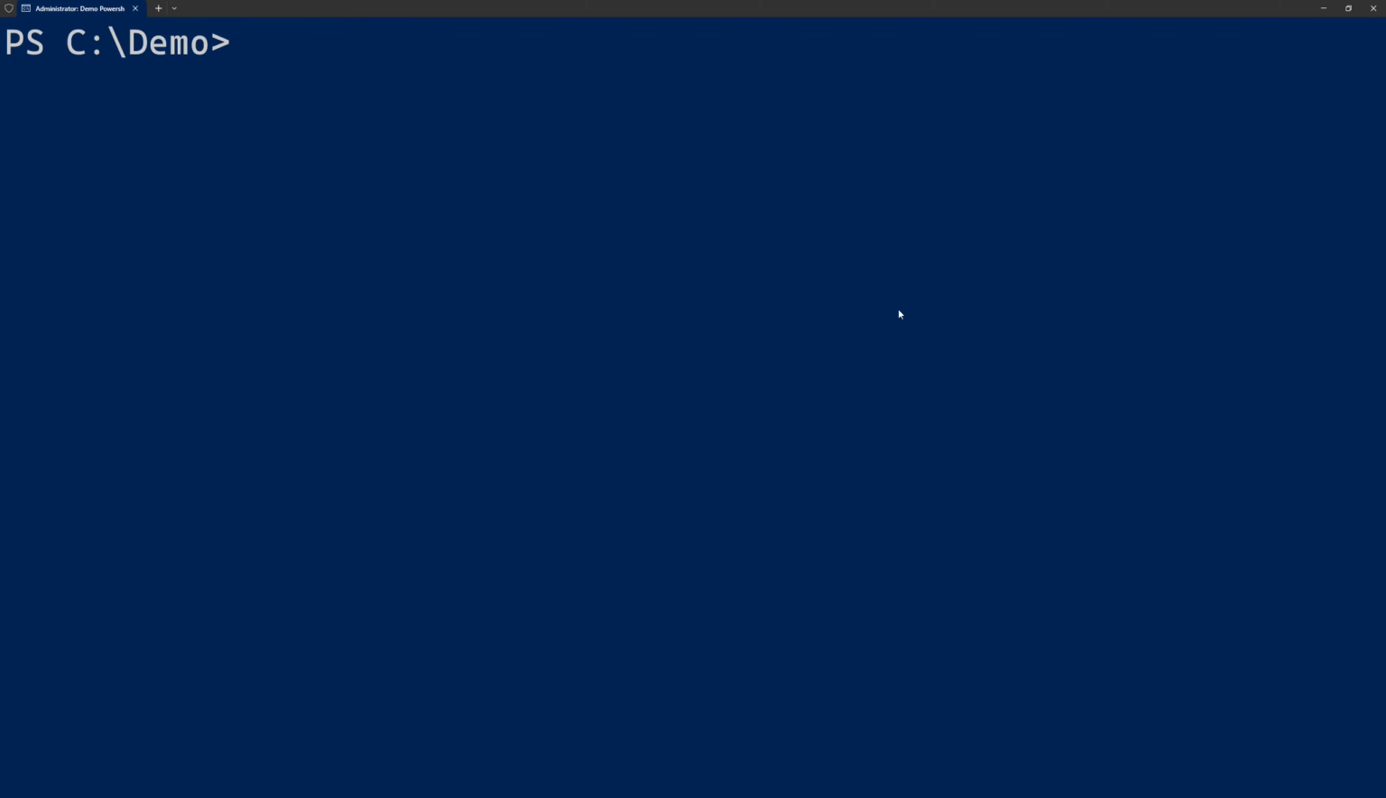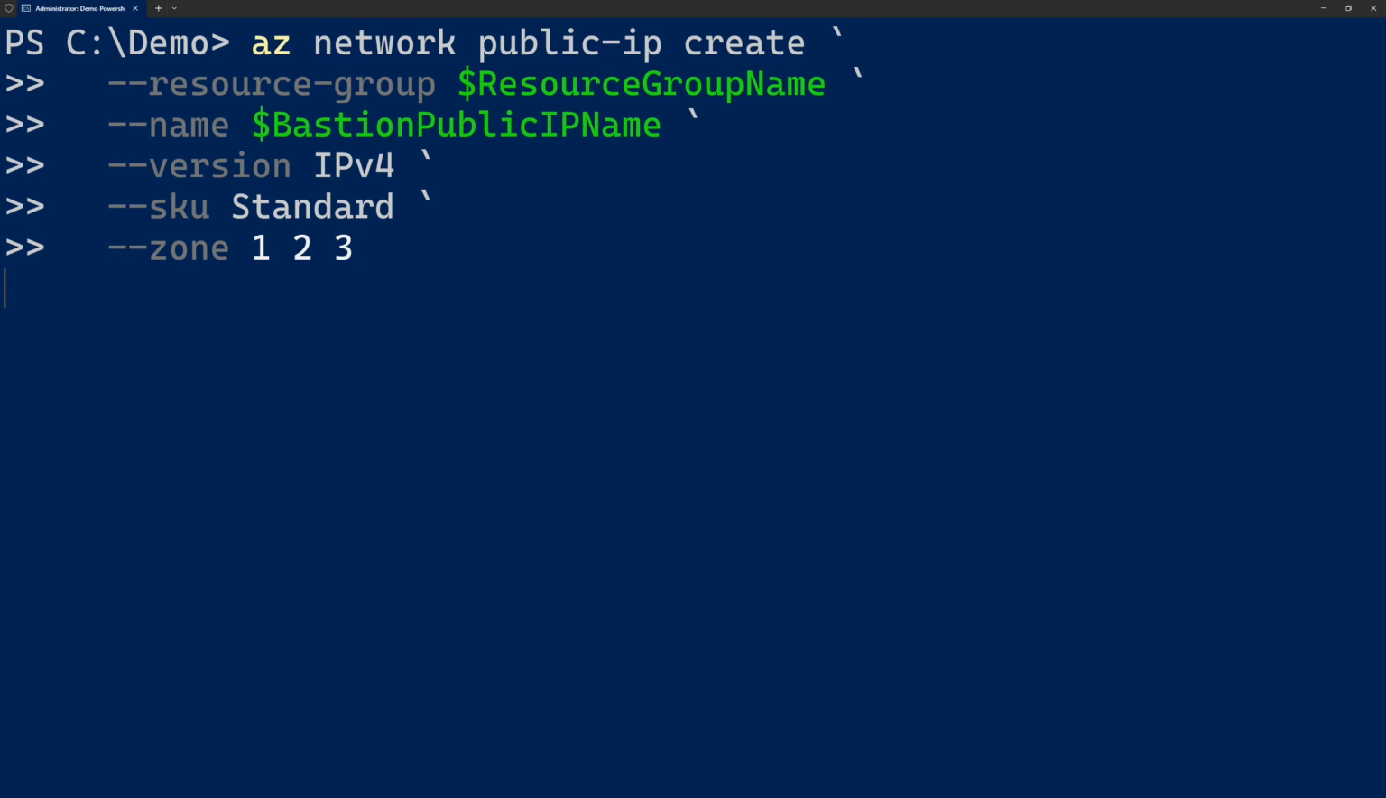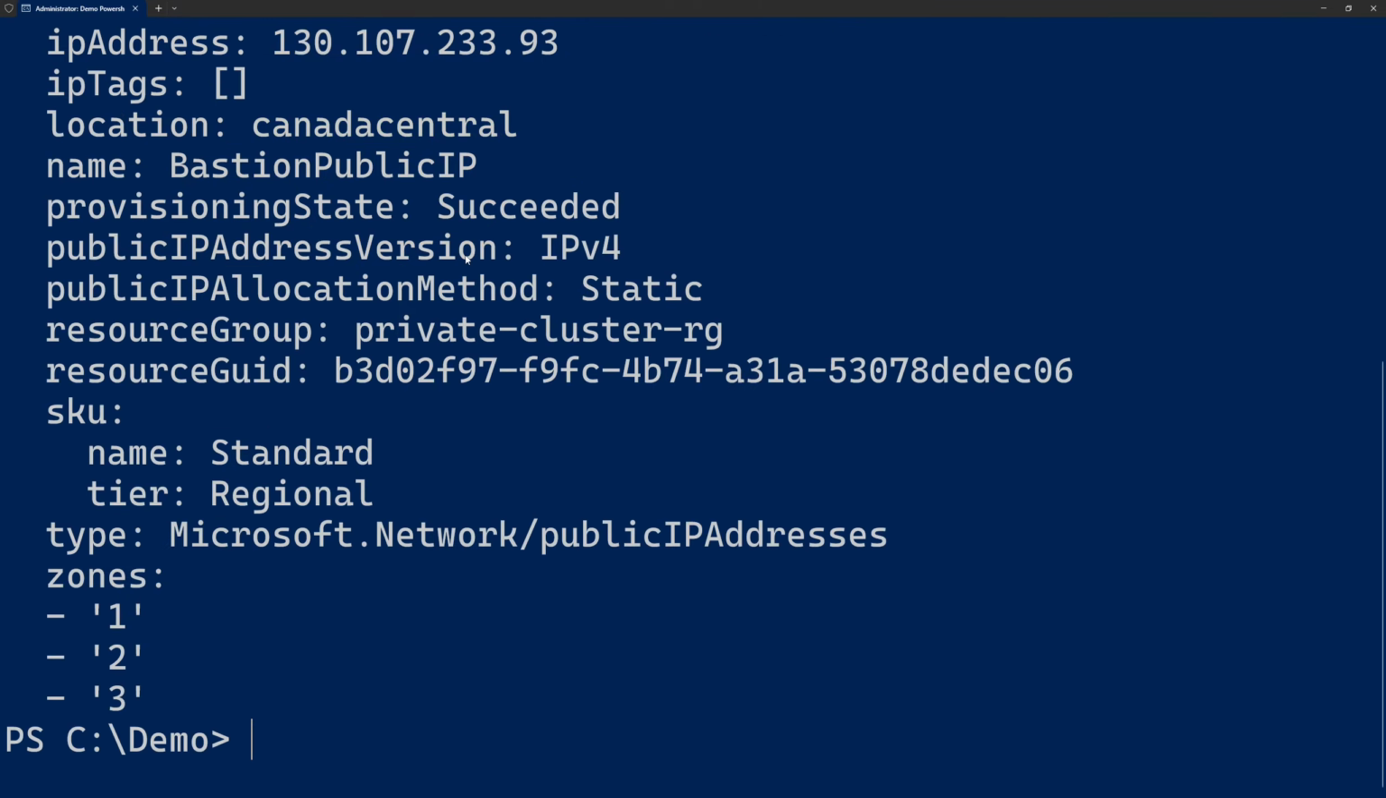First, I'm going to create a new public IP address. So we provide again the resource group name, then the name of the IP address. I'm using IPv4 and the Standard SKU, and I deploy it in availability zones 1, 2, and 3. This means if one of the availability zones fails, for example, if number 1 fails, my IP is still available in 2 and 3. Therefore, it's highly available. Only takes a couple seconds.